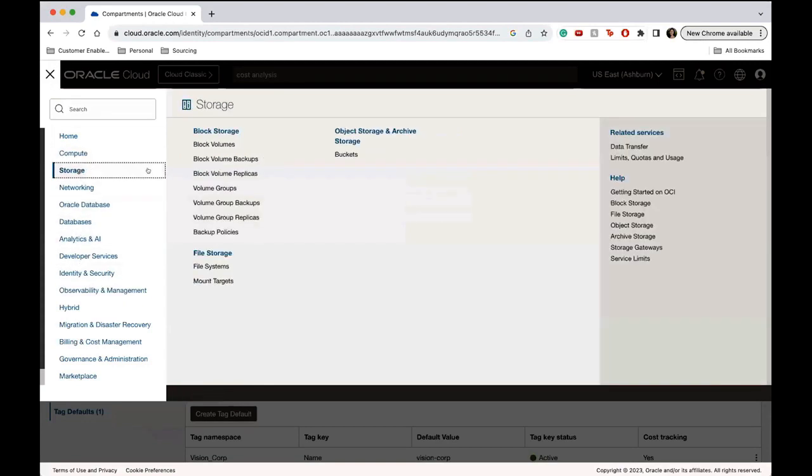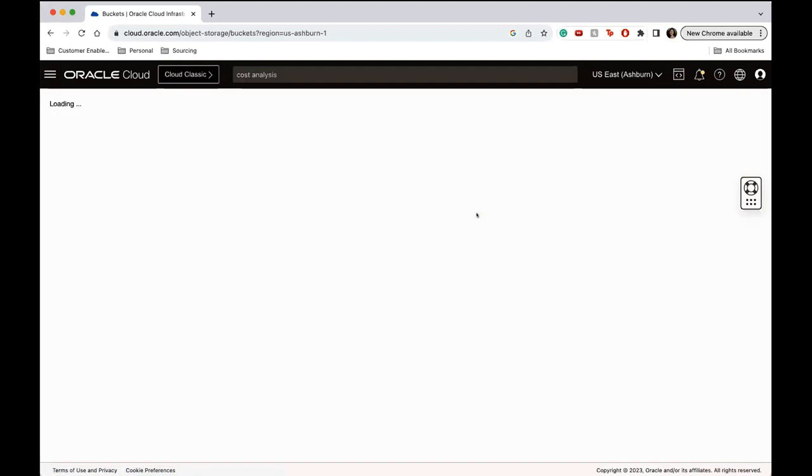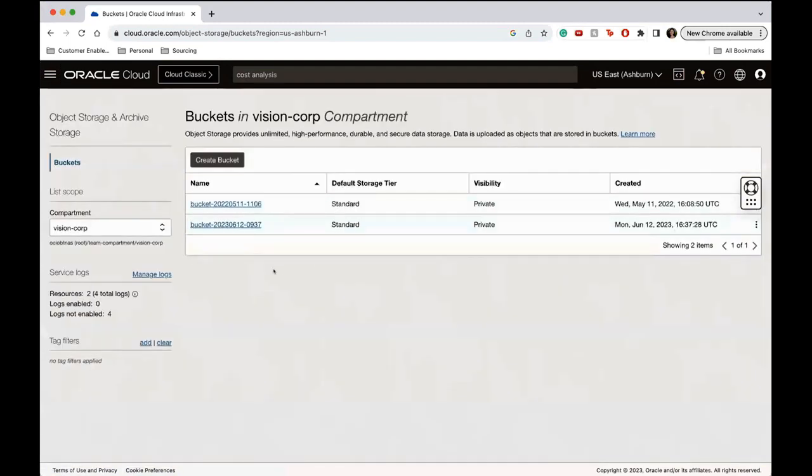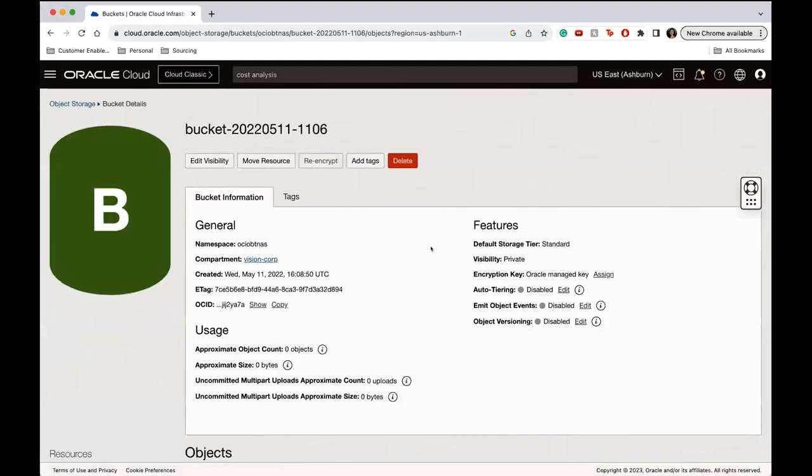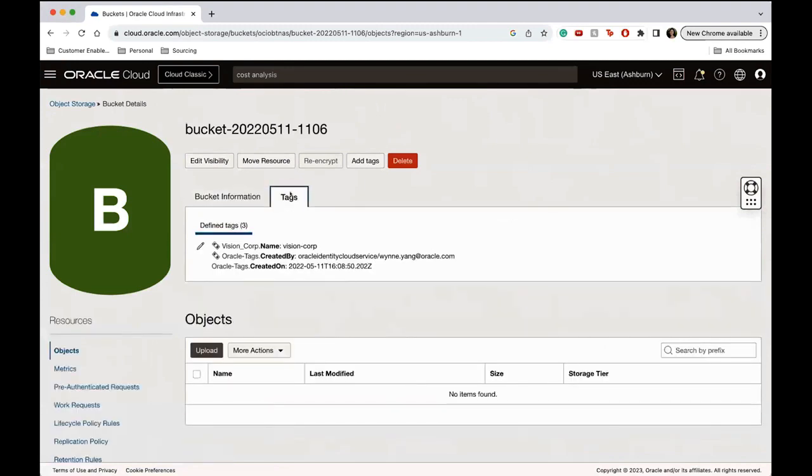I'm going to go to storage and then go to object storage bucket. And I'm going to click on the first one. Then I'm going to click on the tagging section here. This is where you can see all the tags that have been applied to this resource. As you can see here, this first one is actually the tag default that we were looking at.